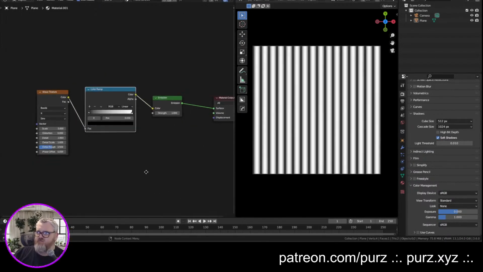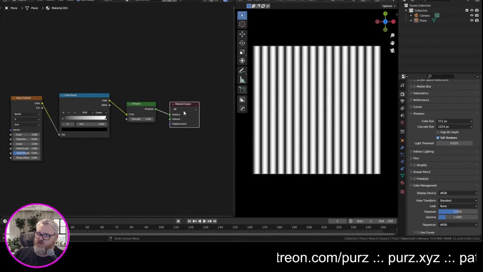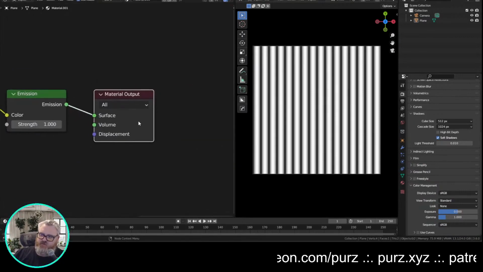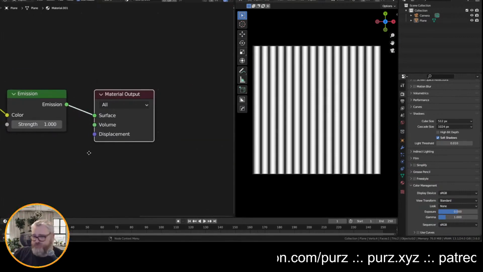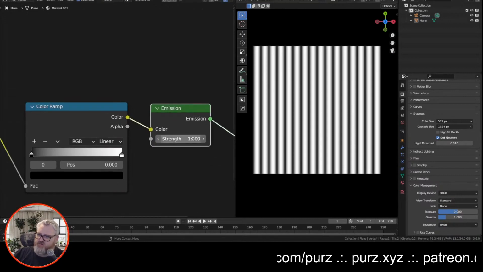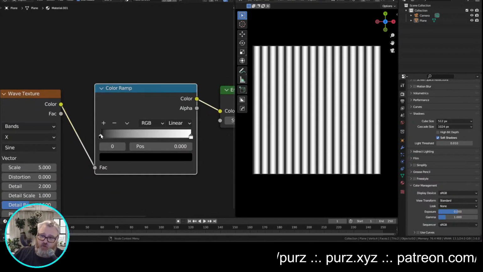Okay, so let me explain this material chain. This is our material output. This is what tells the mesh what to use. This is our emission shader. That's the thing spitting out the white light, or the light. We have a color ramp. We use this to control our colors.